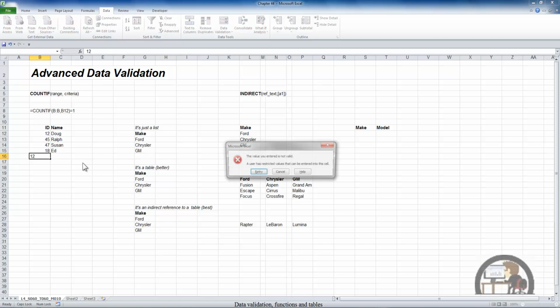When I put 12 in there, I get the validation rule telling me the value you entered is not valid. That's because when I try to do that, the COUNTIF results in a value of 2, which doesn't equal 1, and the formula resolves to false. Putting a different value in there, like 19, Excel accepts that as a valid value.